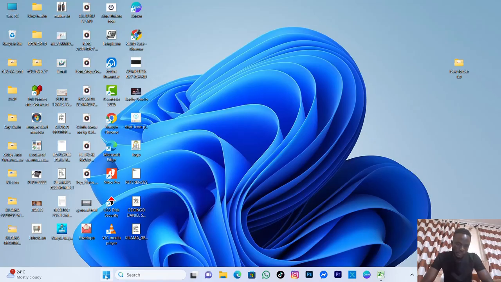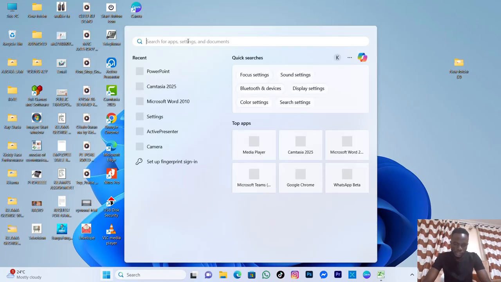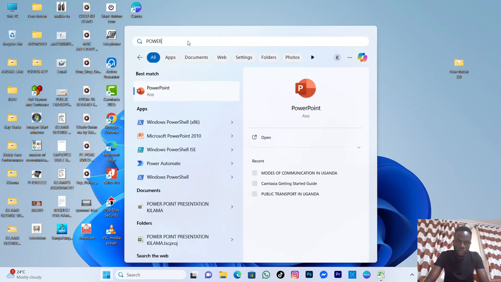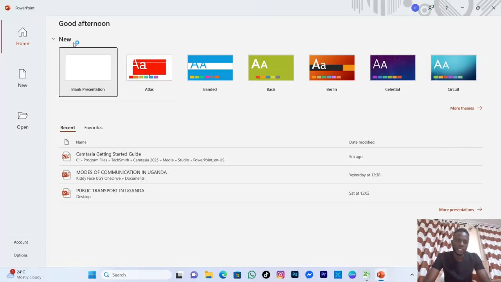You come to your start button, and then come to the search box and just type in "power", and you see PowerPoint popping up here. You tap on it just like I've done. Here you're going to see displays of different options. From here we have blank presentation and then designed templates of PowerPoint presentation designs that you perhaps may want to choose, and you don't want to start your work from scratch, so you can choose what is good for you.